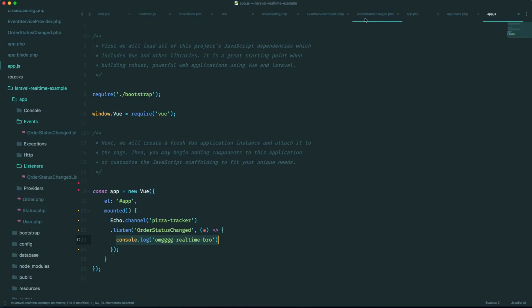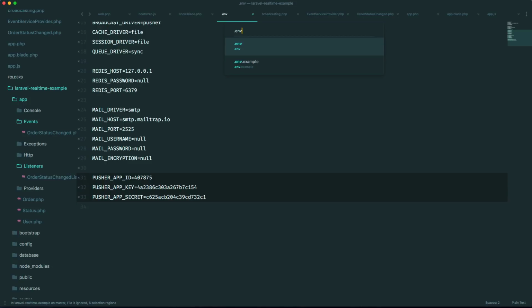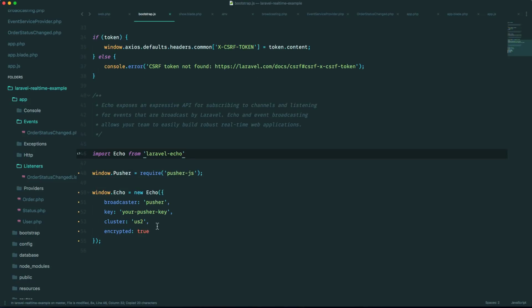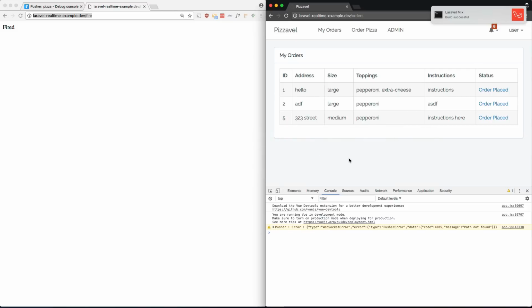So back into app.js, no, bootstrap.js. Yes, I forgot to put this in. So let's go ahead and grab that .env. I think it's the, what is it? It's the Pusher key. Okay, let's put that in there. Okay. Now this error should be gone.